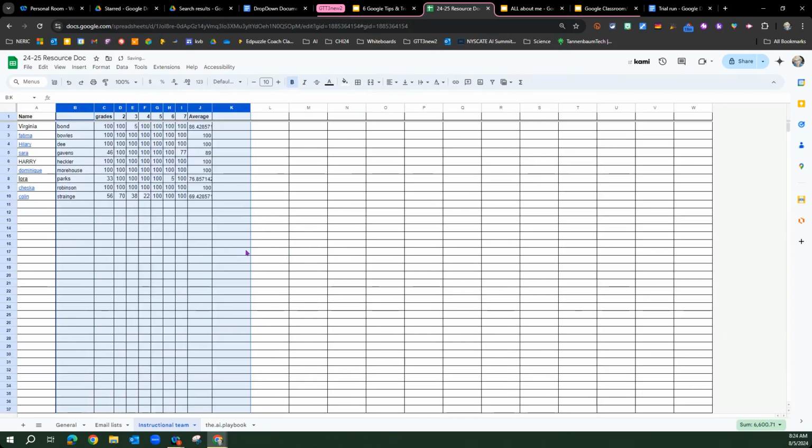I love that feature because I can still have my data set all together, but I can move it out of the way. And I think using spreadsheets to do averages is huge. It just makes your life so much easier.